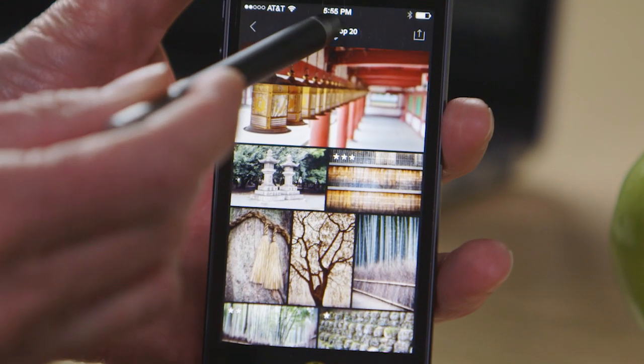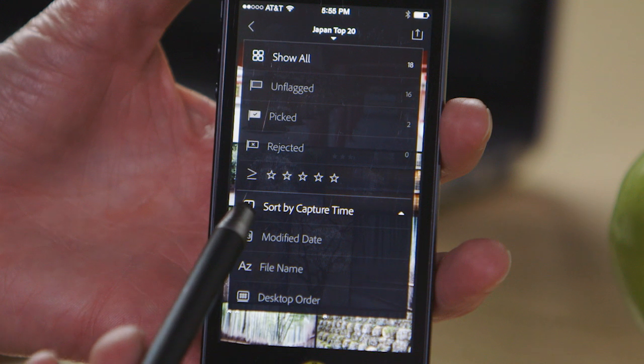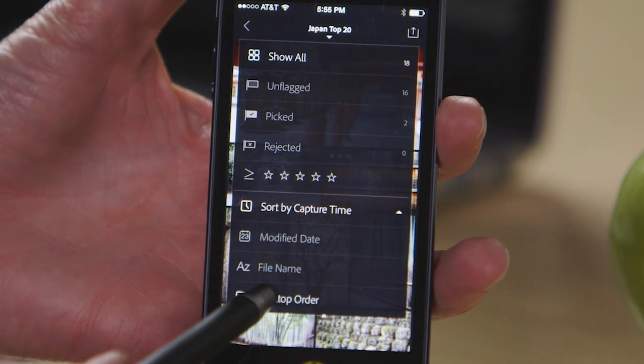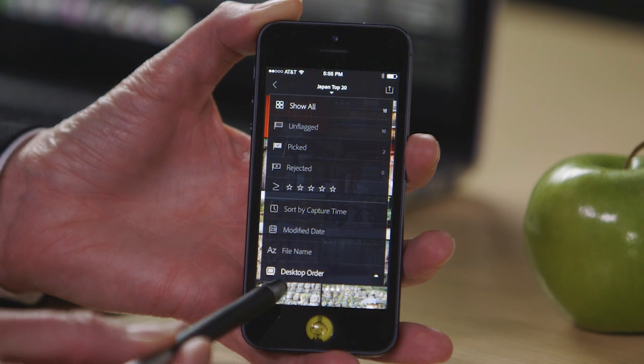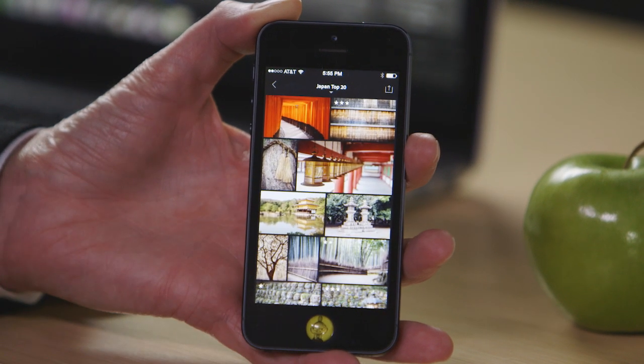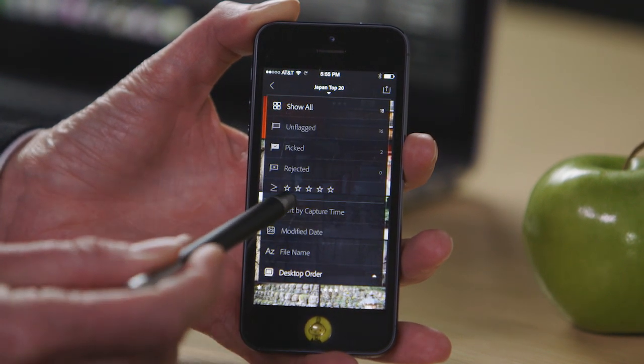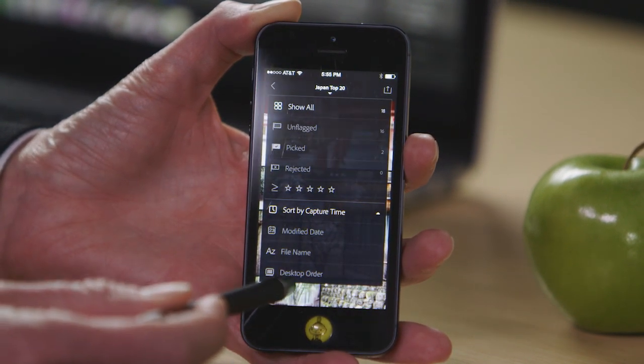Now, if I use this drop-down menu right here, you'll notice at the bottom that I'm sorting by capture time. If I want to change that to the desktop order, which was that custom sort order that I created on the desktop, it's as easy as selecting that. If I ever want to change it back, I can just choose from the list.